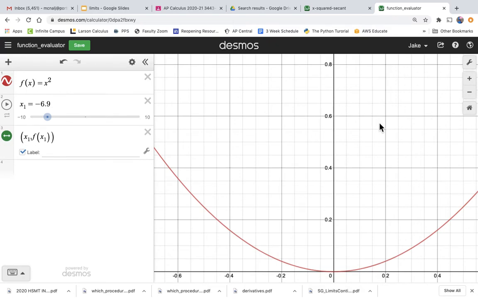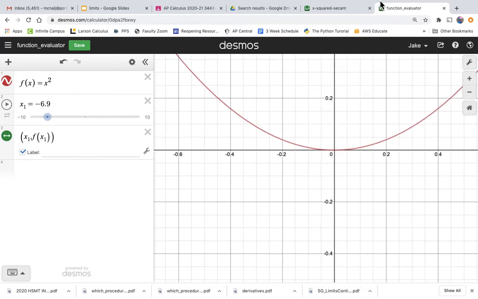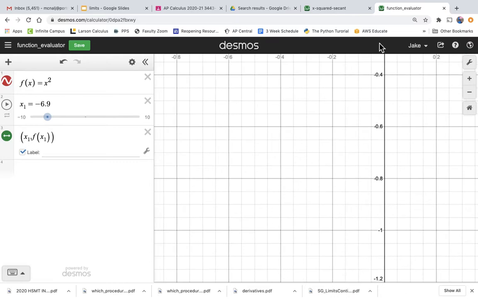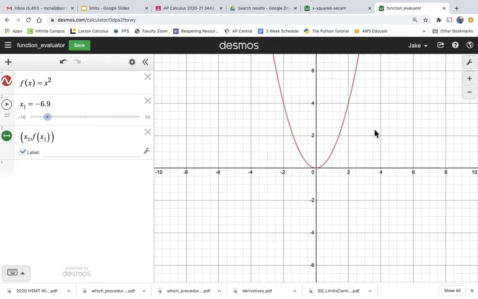And once you get, you could get totally lost in here. Let's say I'm here and I can't even find my function. I'm lost. I can just click home to get back to the regular view. But just come in here and play around. Play with these things until you're very comfortable with them.